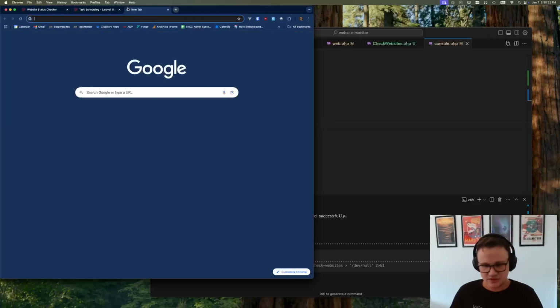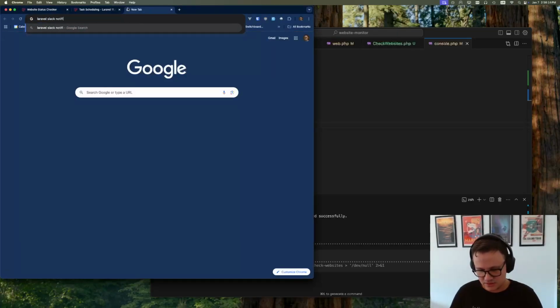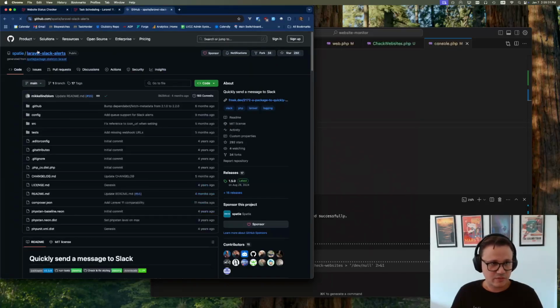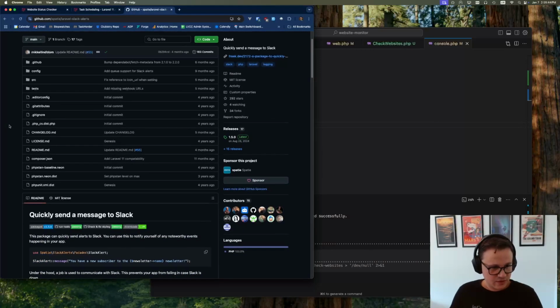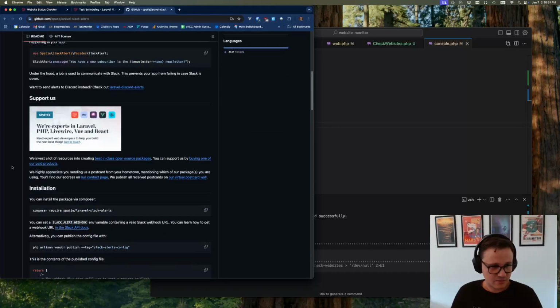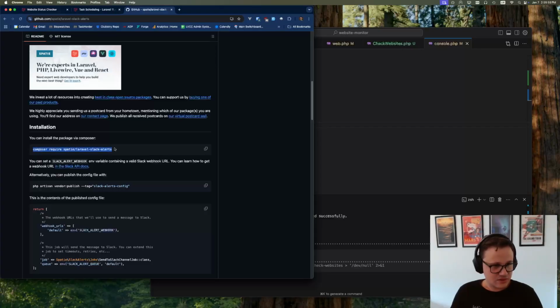So let's see, Laravel Slack notifications. There we go, Spatie, or however you pronounce their name. This has to be one of the best companies working with Laravel and producing Laravel libraries. They're awesome. Shout out to Spatie. This is a library we install. Yeah, and it's very simple to send a Slack message. So let's install it.